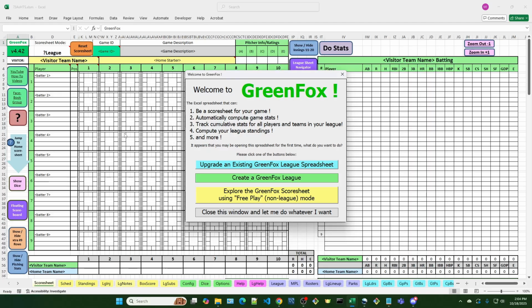I have downloaded the latest version of GreenFox at the time of this video, which is 4.4. When I download it, I unblock it, as we mentioned before, and then I launch it. I get this welcome screen, as I call it, with these four big buttons on it. I'm going to choose this green one here. This is Create a GreenFox League.